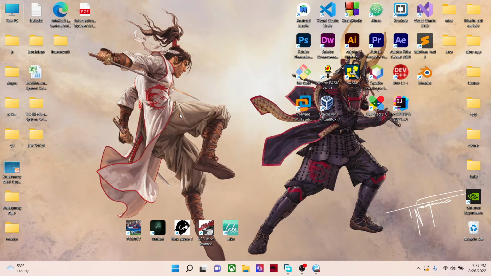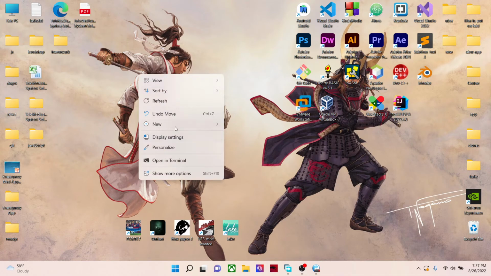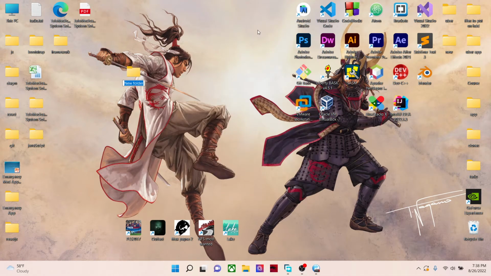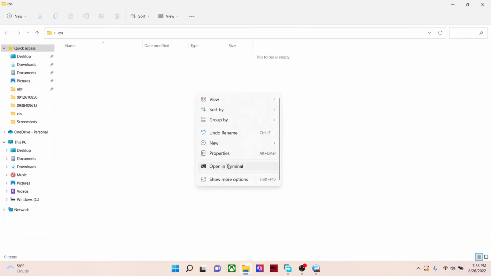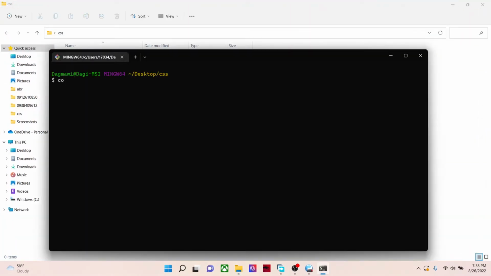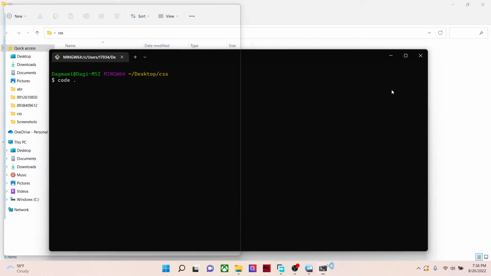Today we will see CSS in 12 minutes. So we will start by creating a new folder called CSS. Then open it with any text editor you have. I will use VS Code.